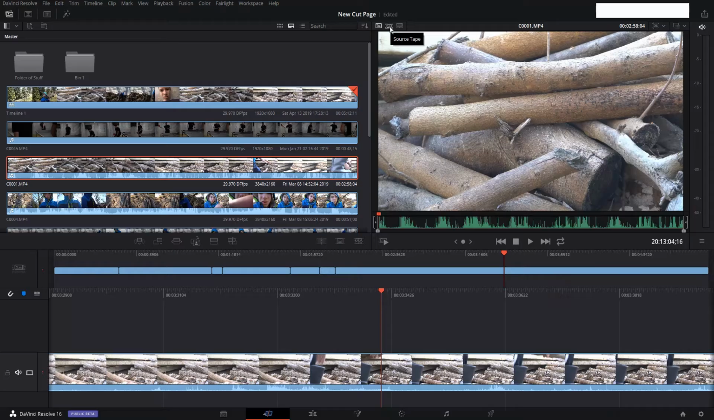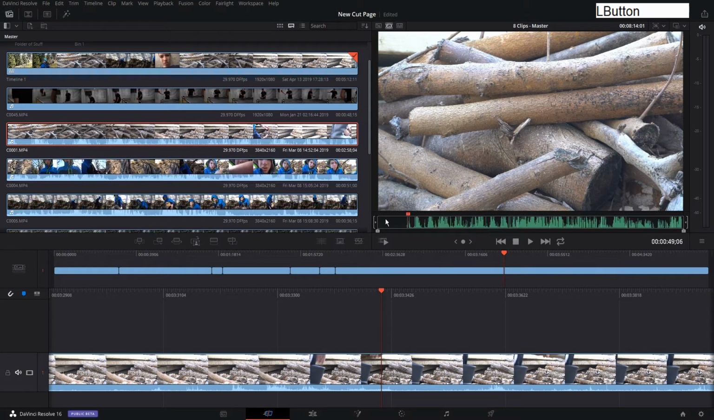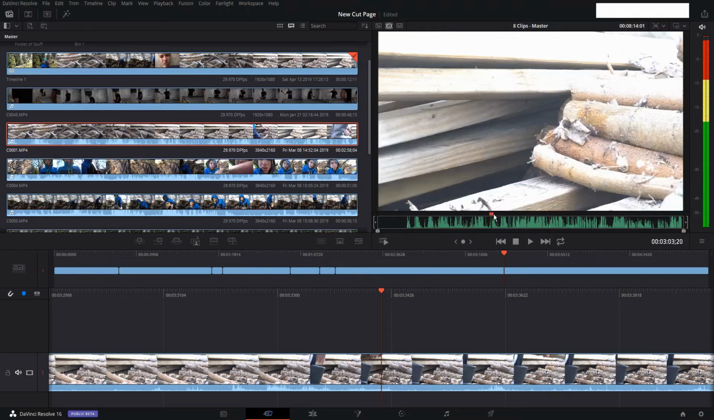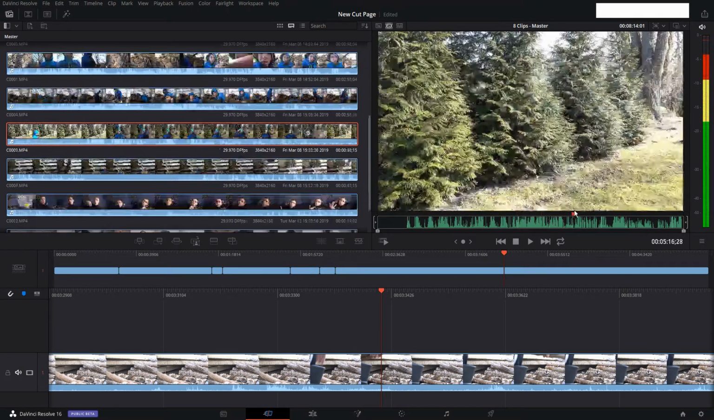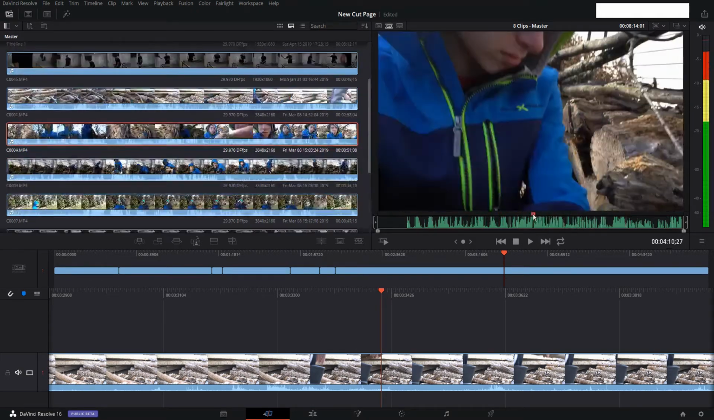But the main new feature of this is the source tape. This shows you a preview of all of the clips in your edit page. So you can scroll through here and see all the different clips put together into one. And if you want to see it a little bit slower, you can push this button down here, which plays it all through at an updated faster speed, so that way you can view all the clips faster just to kind of see what you have.